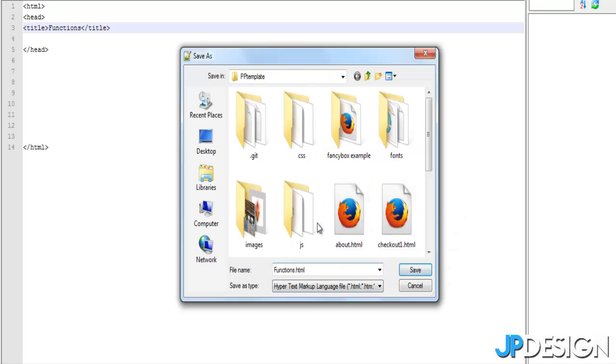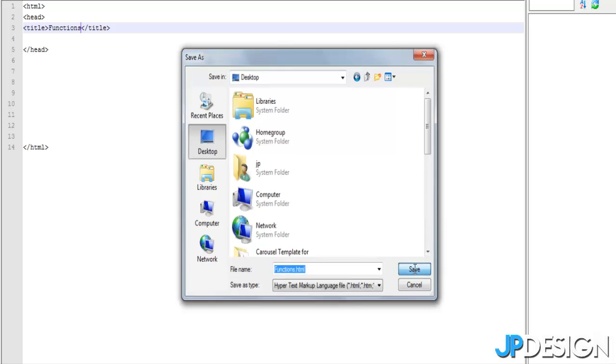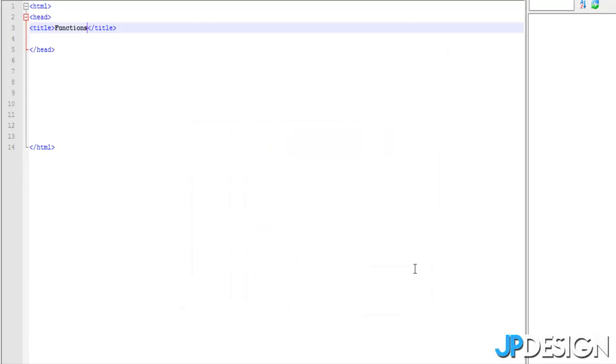Now I don't want to save that in there. I'm just going to save it to the desktop for the moment. So save. Okay, and you'll notice straight away that the color changes. Blue is for the HTML, and you'll see later on that for types and classes and stuff like that, you'll get red and different colors. So it makes it a little bit easier to read.